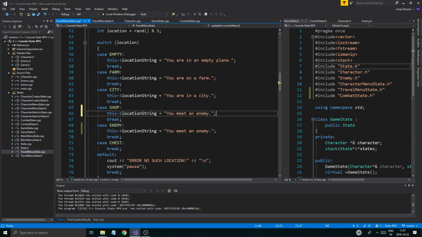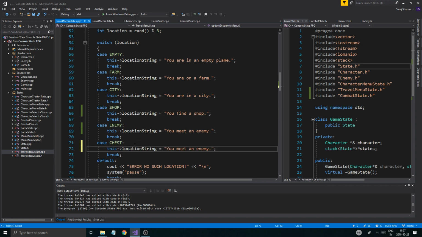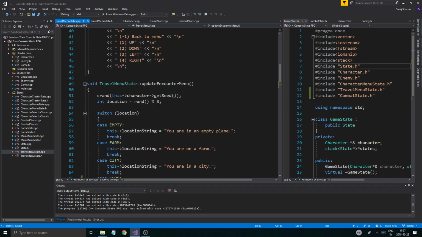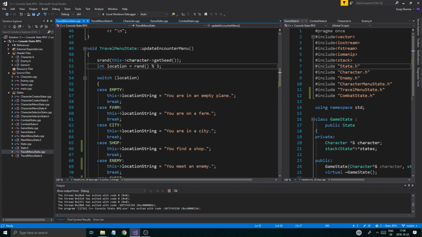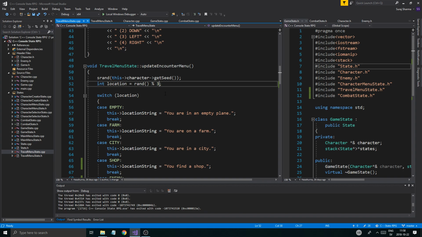Let's create a few more things here. Let's do, you find a shop, and for chest it's gonna be, you found a chest, just like that. Okay, so that's kind of what we have here. How many is that? 0 to 2. So 0, 1, 2, 3, 4, 5. So we want to do 0 to 4. 0, 1, 2, 3. No, 0 to 6. There we go.